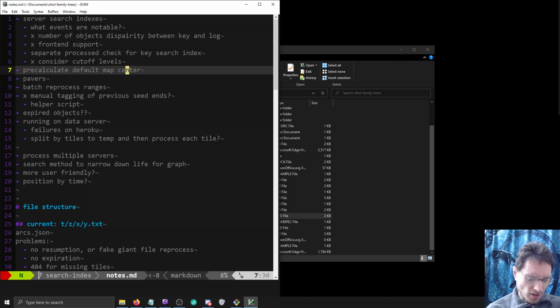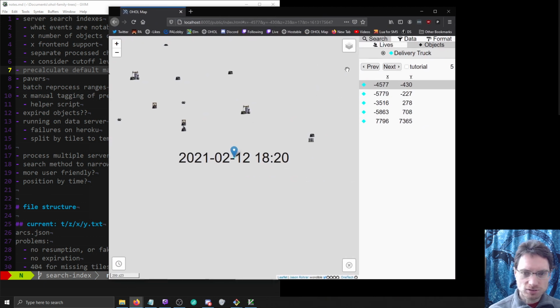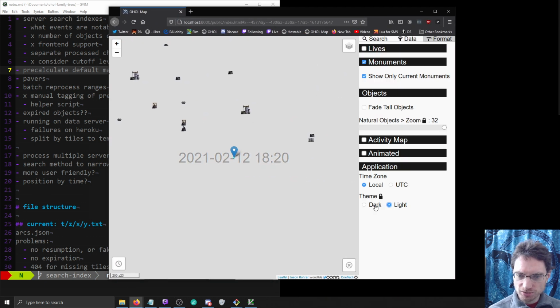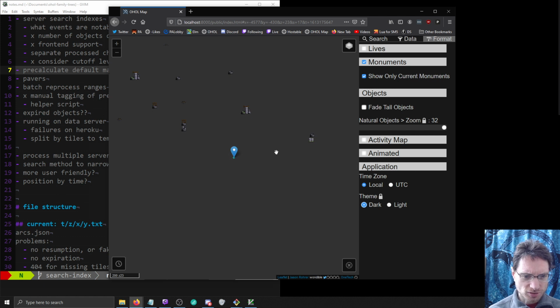I mean, I guess I could keep default map center separately from the rest of the notable objects. That would remove some of the tension there. But there was another problem I ran into. I think I got this partially running. Oh yeah, I had this on light just because some things were easier to see there.